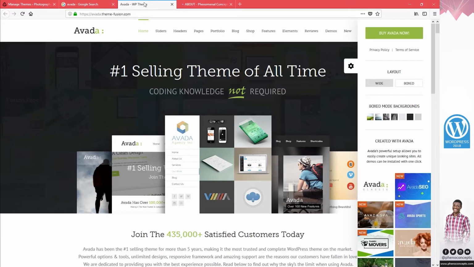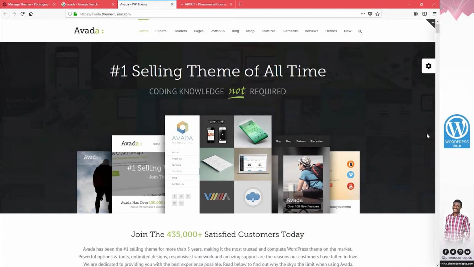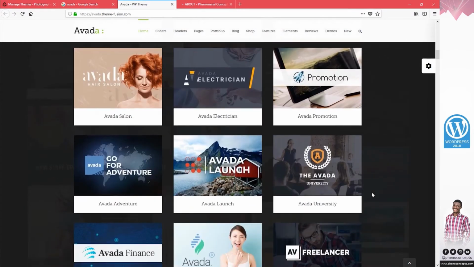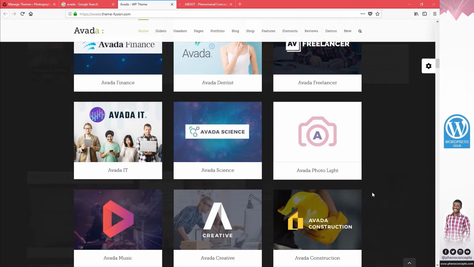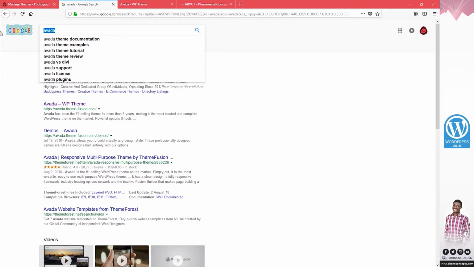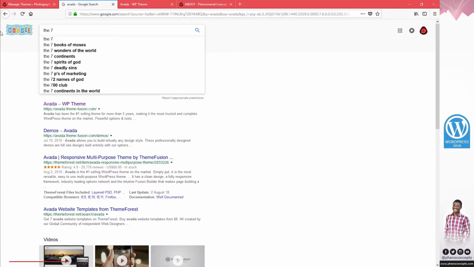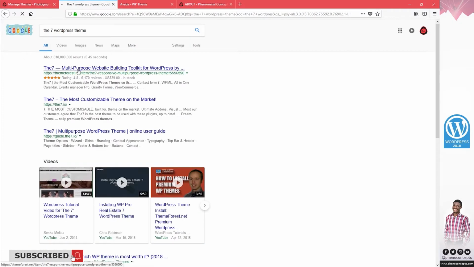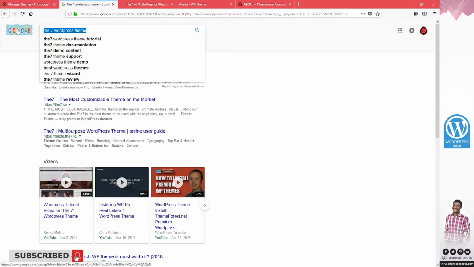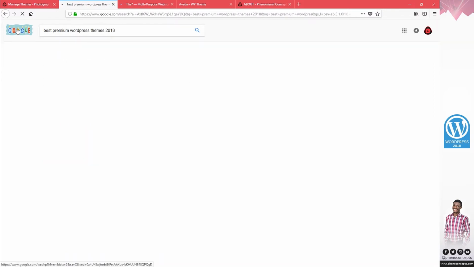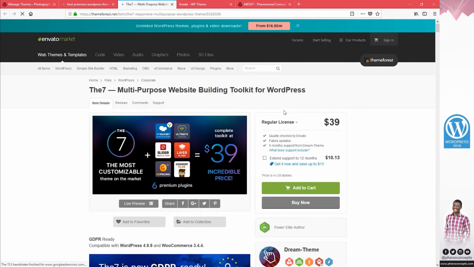So as I was saying, we have the Avada theme, and I have been using this on some of my projects. They have so many options you can use to customize your website, and it makes it much easier. There are other ones like the 7, I think it is the 7 WordPress theme. If you want any, you can just search for best premium WordPress theme 2018. That will make it even more current. So the 7 is also here.